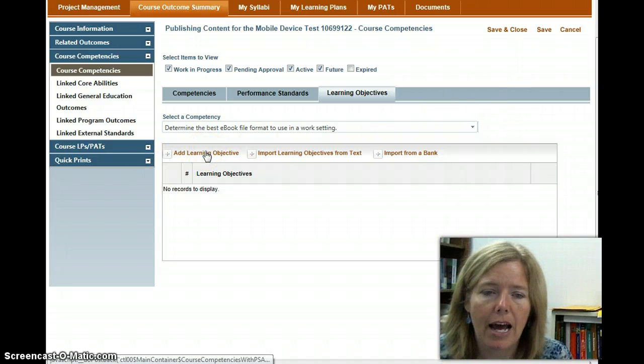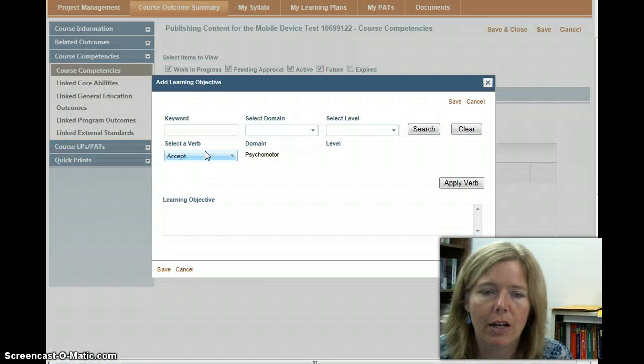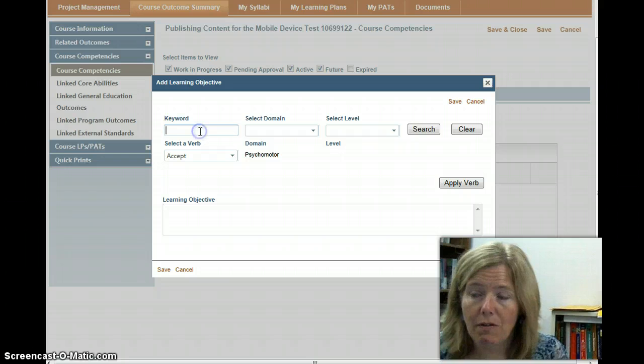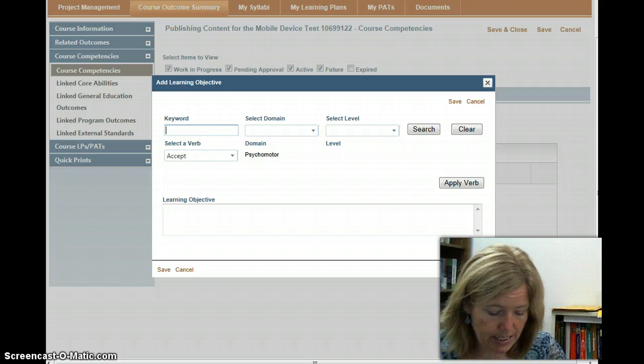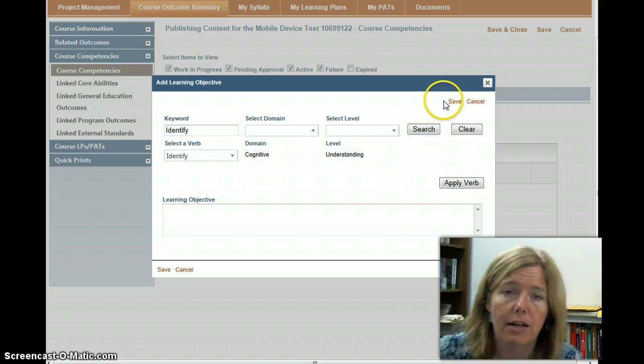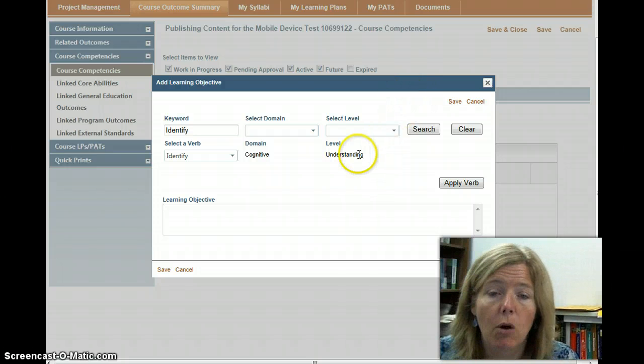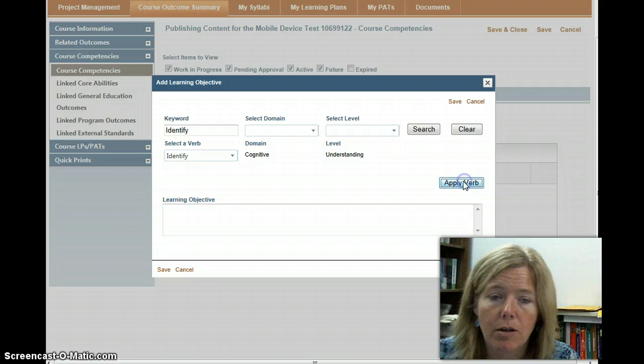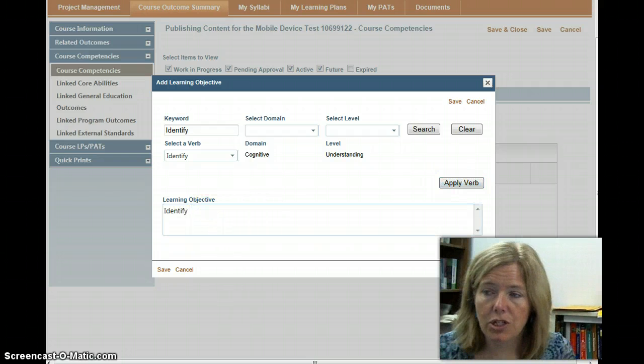So I'll click add learning objective. And again, I can check my verbs, I can enter them. So my first one is going to be identify. I'll click search. Now you always want the verbs in the learning objectives to be at a lower level than the competencies. Identify is a good verb to use in a learning objective. I can apply my verb and then finish typing the rest of this learning objective.